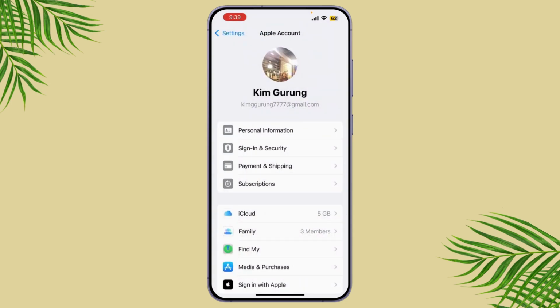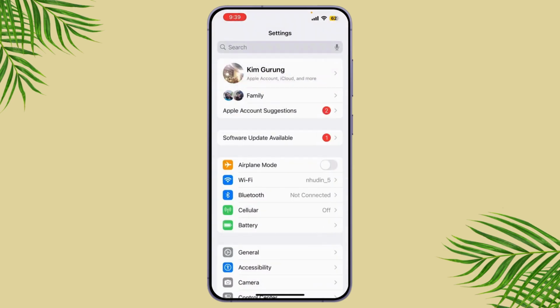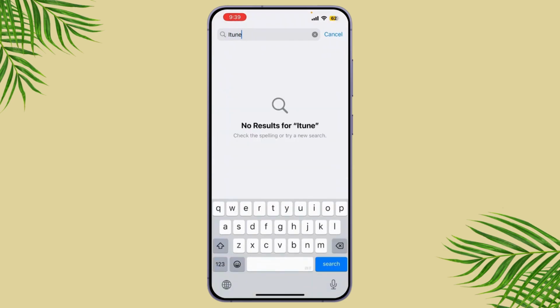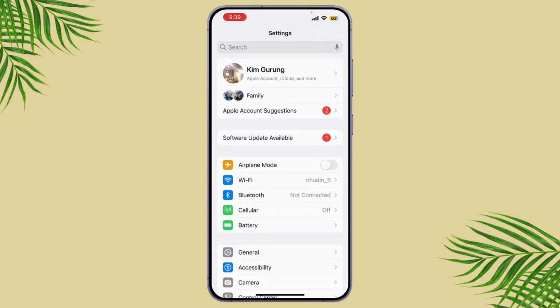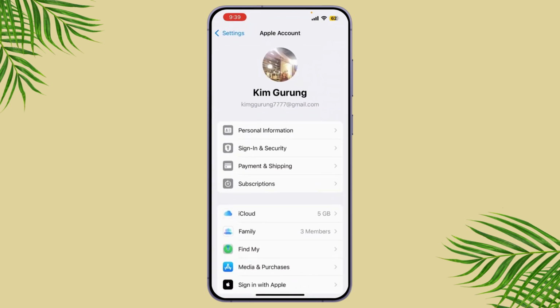Now, once your subscription is cancelled or expired, what you need to do is go to Settings, simply tap on your name and select iTunes and App Store. If you cannot find it, simply search for iTunes and App Store. Now, if you still cannot find it, simply tap on your name again and tap on View Apple ID.